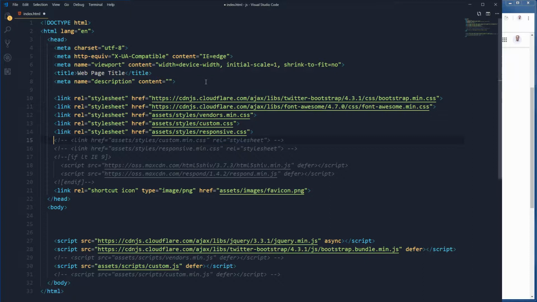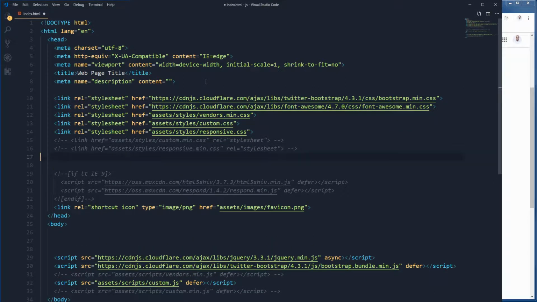In the head section of the page, after meta tags, we can link style sheets. I have linked Twitter Bootstrap before all other style sheets. Then I have linked Font Awesome. Twitter Bootstrap is a CSS library that gives you ready-to-use classes, styles, and responsive utilities. Font Awesome gives you icons to use in your web pages by using CSS. These are external CSS libraries.